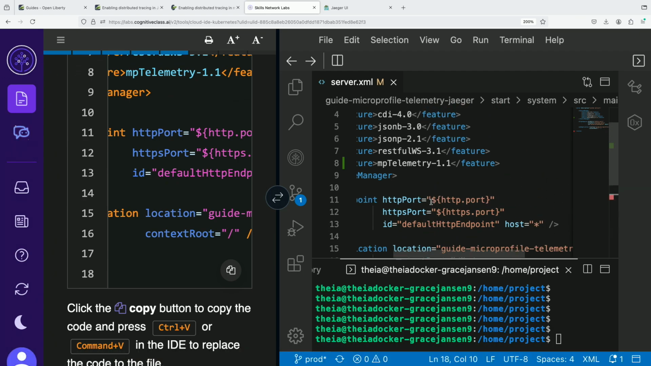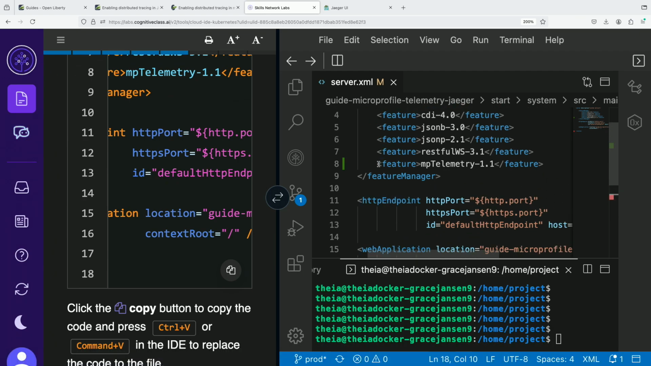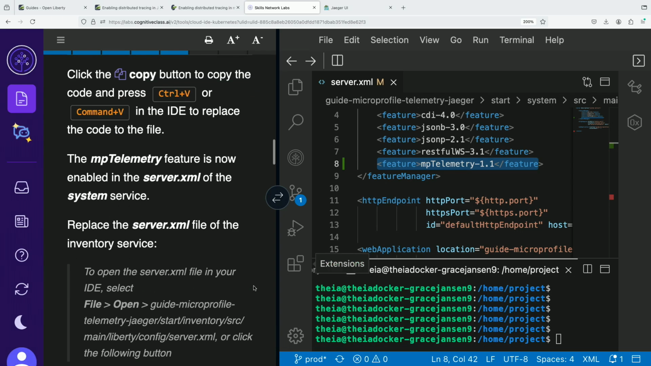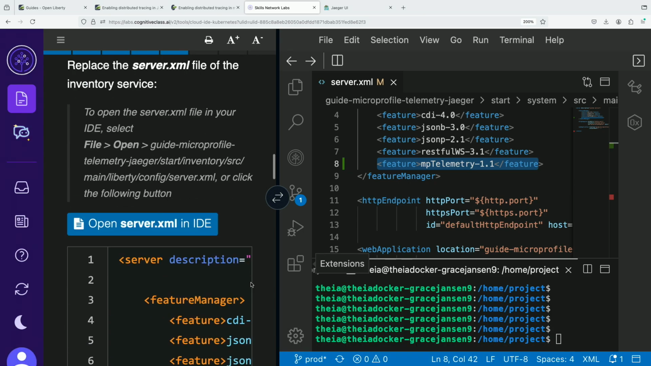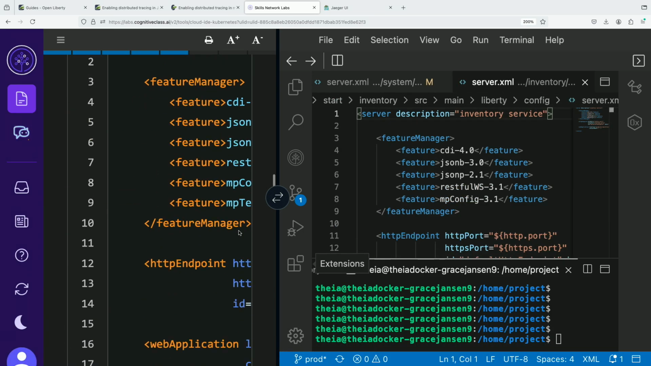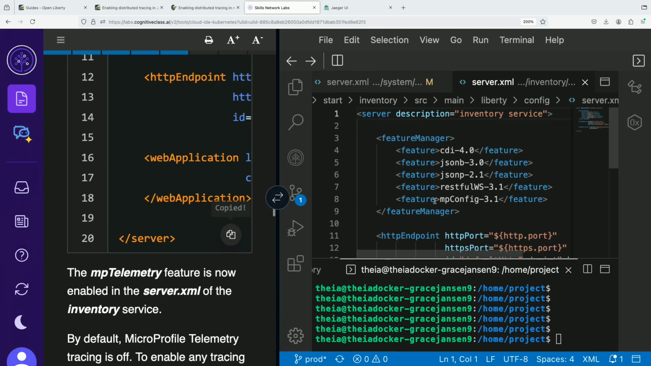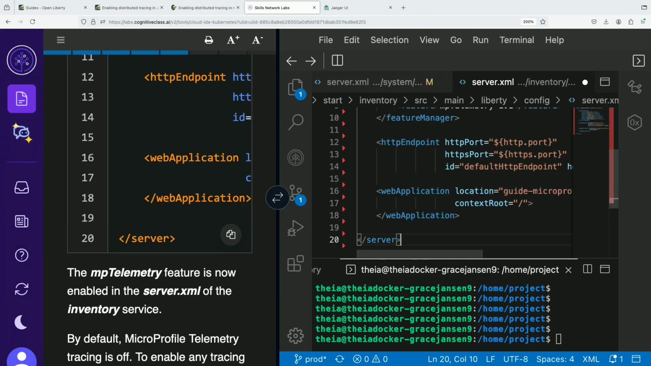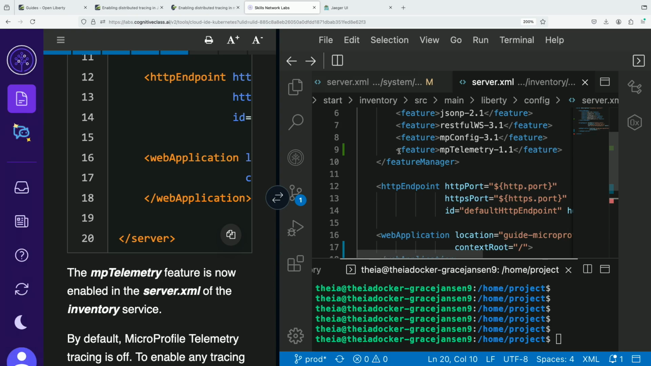But in this case, all we've done is we're just adding in this feature to enable MicroProfile Telemetry in our applications. So we've just done that for the system microservice, and now we need to do the same thing for the inventory microservice. So if I open up my server.xml for that microservice, select everything, delete, paste, and save, you can see that I've, again, added in this MicroProfile Telemetry feature.